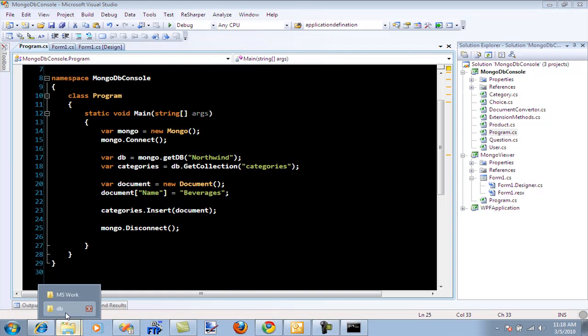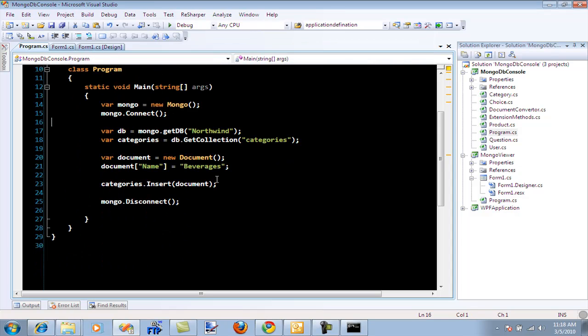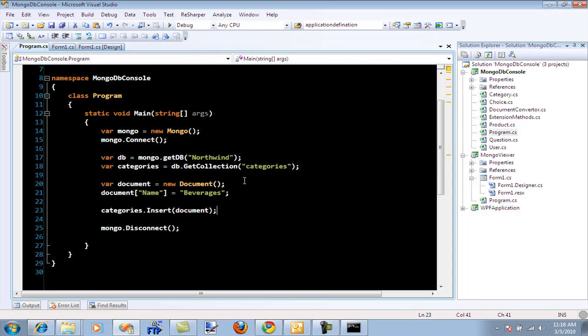Let's go to our folder DB, and you can actually see the node win is being created now. If you notice, the file size is like 65 megabytes and 16 megabytes. This is because it contains all the collections, all the schemas and namespaces that you will be needing in your application. Okay, so this is like a default size. So you have inserted it. Now you need to retrieve it.